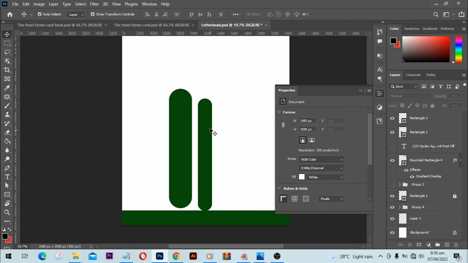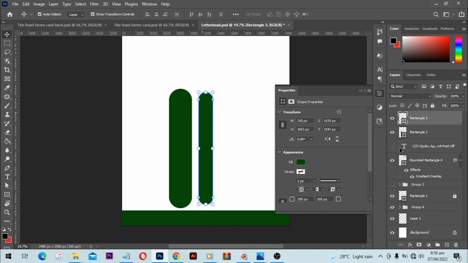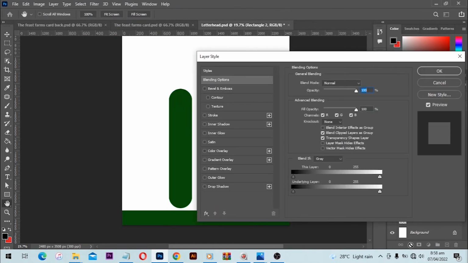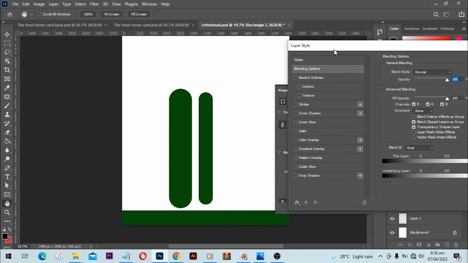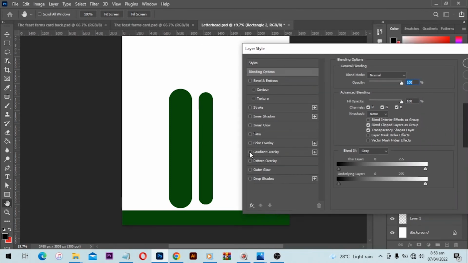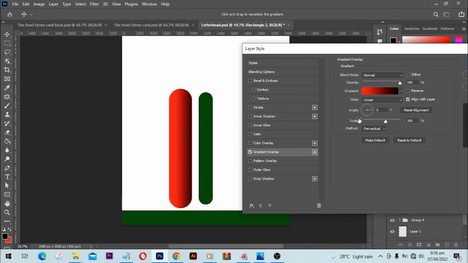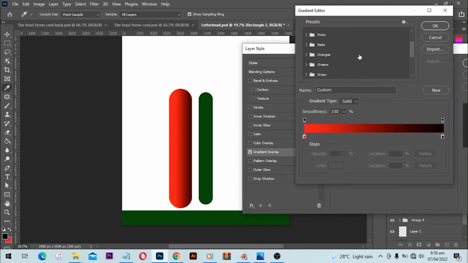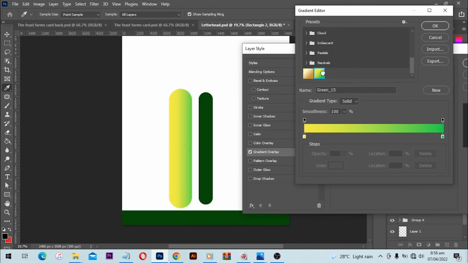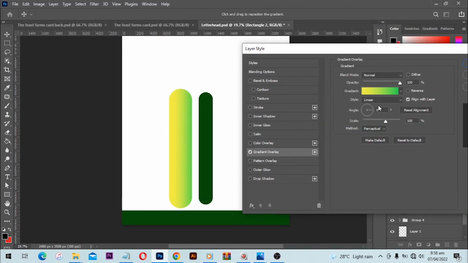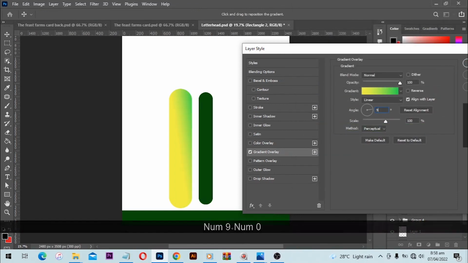So what I would like to do next is to add a gradient on this one. So with my shape selected, I can double click on it to open the layer style, or you can come to the FX and you are going to have the same thing. So come to gradient and then open the gradient. Make sure you click on it, open it, and we are going to choose this gradient that I have over here. So click on OK, and let's go for 90.